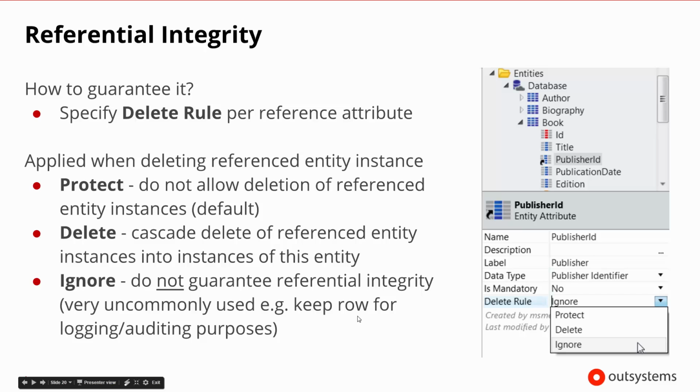Now sometimes when we set up these relationships, people will ask, well, do you have referential integrity? So that if I'm referencing another entity, what happens if that entity gets deleted? Do I need to have this entity be deleted, or what happens? Inside of OutSystems, we have what we call delete rules, and we can either protect the referenced entity, we can delete it, or we can ignore the fact that this has occurred. So we wouldn't actually care that the other entity has gone away.